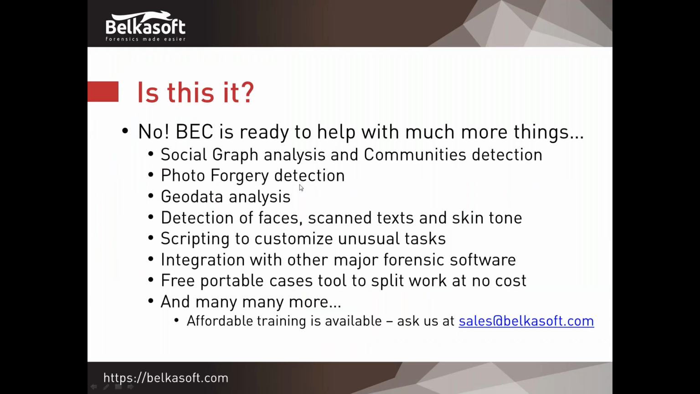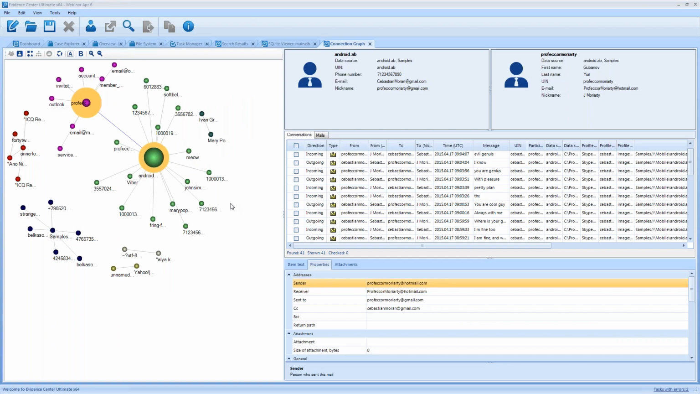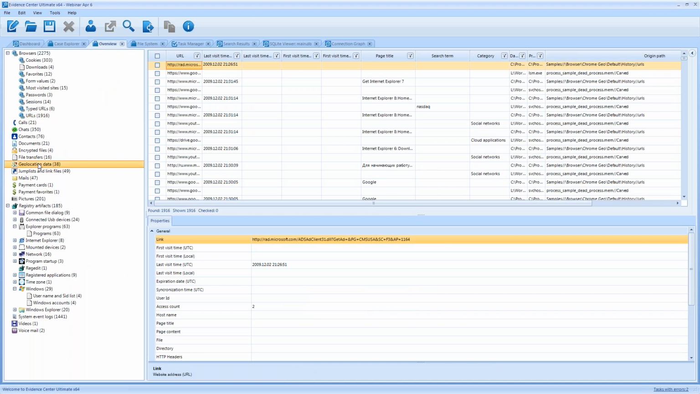Photo forgery detection, I think it's a little bit too much for today, so just to say that this is a feature to robustly detect whether a picture was edited after it left a camera. Geodata analysis. We automatically extract different geolocation.